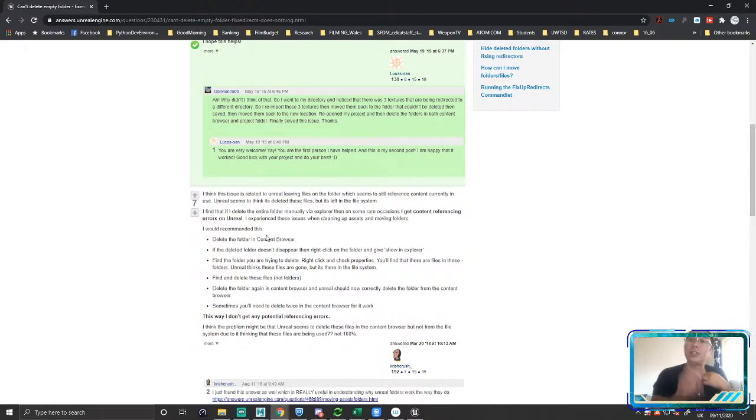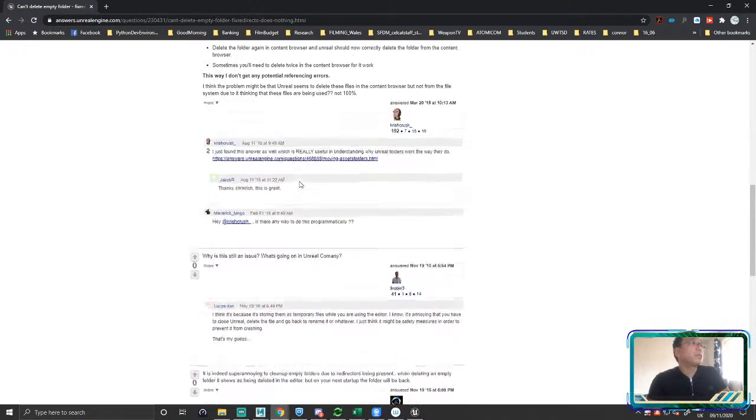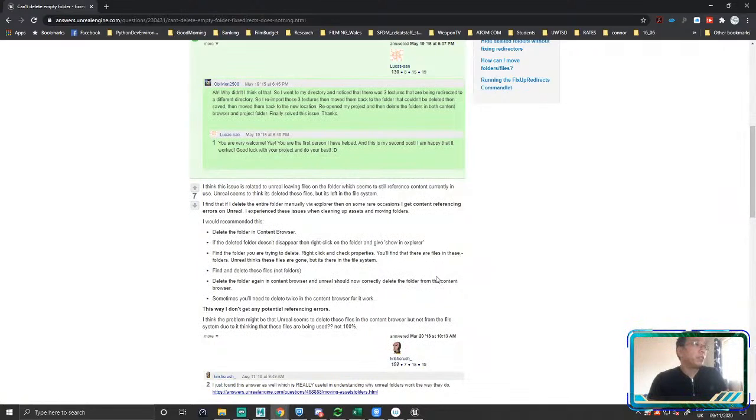See, this is why I don't go into Explorer and delete the folders themselves, because of content referencing errors. Delete the folder in the content, whoops, browser. If the deleted folder doesn't disappear, then right click on the folder, show in Explorer, find the folder you're trying to delete, check the properties. You'll find that there are files in these folders. Unreal thinks these files are gone, but it's there in the file system. Find and delete these files. Delete the folder again in the content browser, and Unreal should now correctly delete the folder from the content browser.